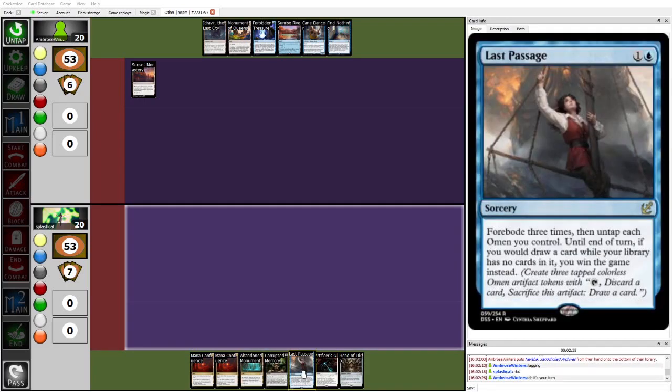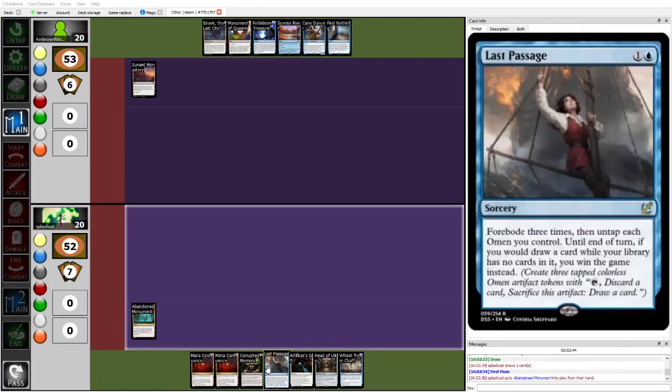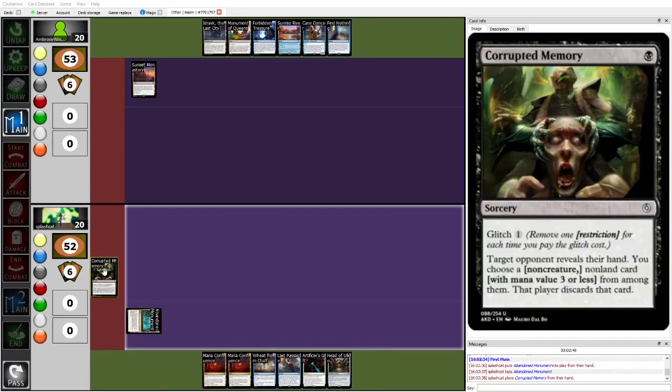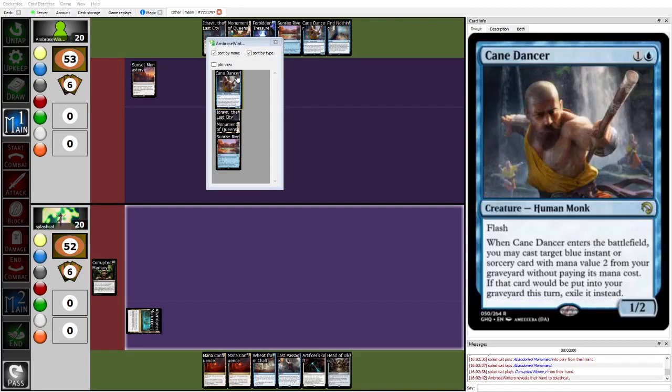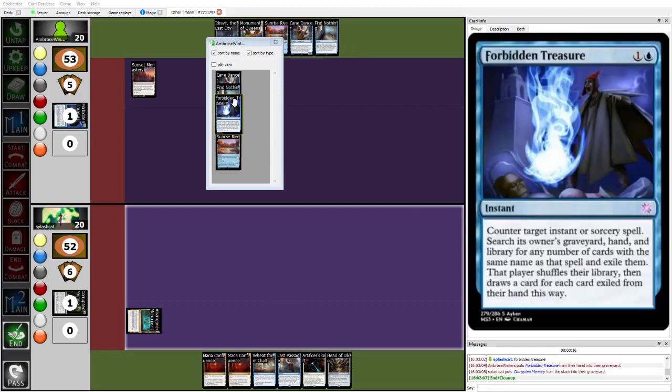I guess you can run out a fair Last Passage in order to just filter through, and turn one Corrupted Memory or turn one Wheat from Chaff, both good plays. Okay, he's gonna run out the Corrupted Memory. The problem is whatever you take is still playable because Cane Dancer still flashes it back. Splashcat is going to take the Forbidden Treasure.